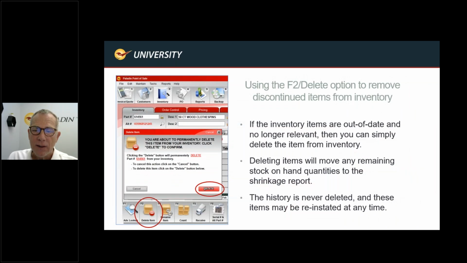Well, if the items are out of date, they're no longer relevant, you don't have any stock on hand, it hasn't been sold in the last year. I mean, these are all good reasons just to delete it. You know, just delete the old item, and you do that just by bringing up the item, going to the bottom of the screen there, you can see F2, delete item, and it comes up and it says you're about to permanently delete this item from your inventory. Click delete to confirm. Well, it's not actually going to permanently delete it. It just sets it to a status of deleted.